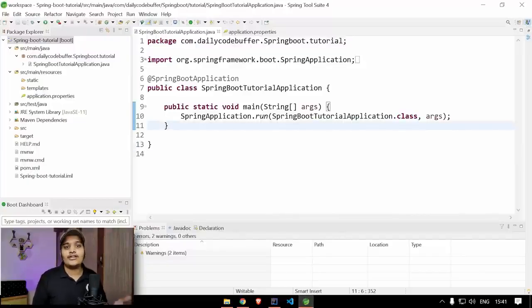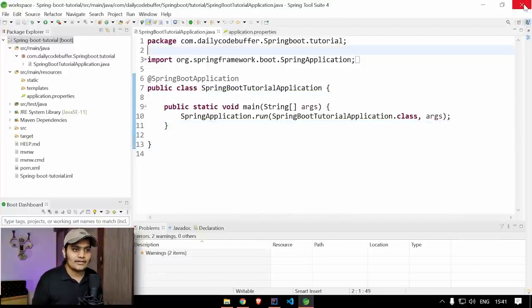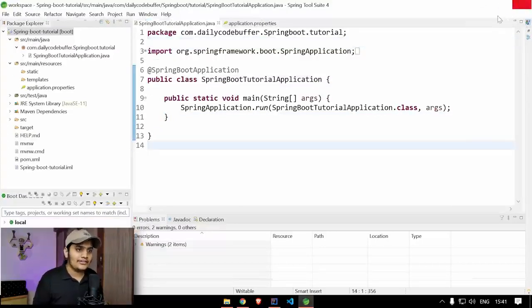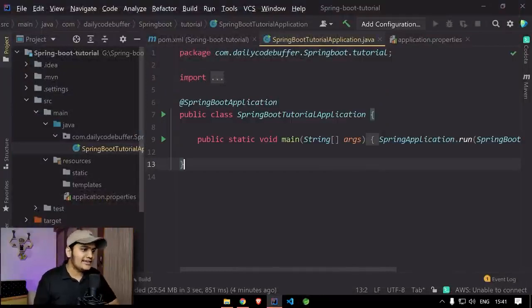There is another way to run from the command prompt as well. That also I'll show you in a bit. So let me just close this STS for now. Okay, but you should get an idea of how to work with it as well. So let me just close it, and here you can see that this is my application over here. So let's go through everything over here.